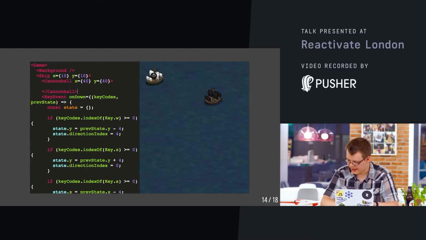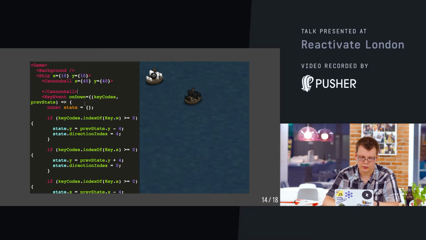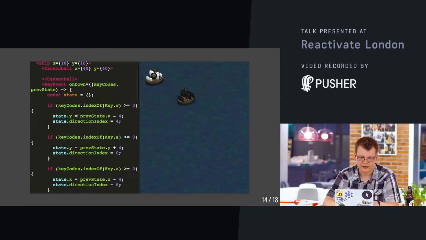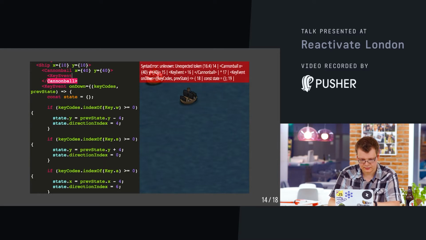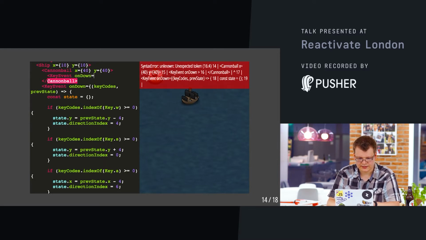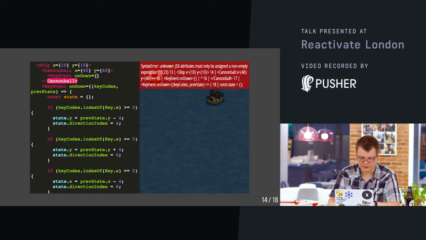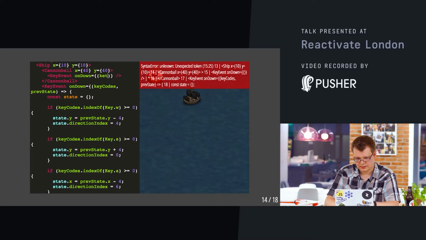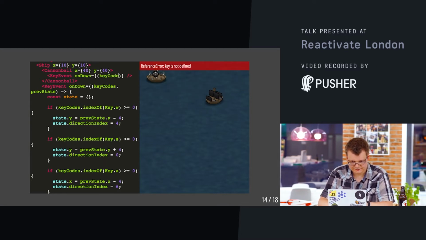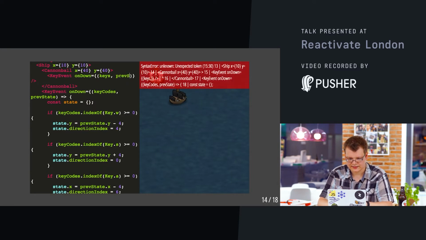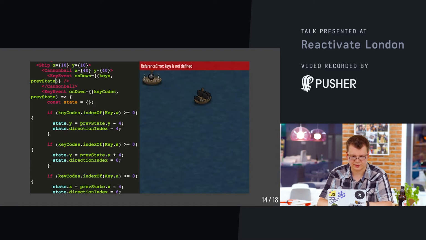So what I want to do then is, similar to how we had the key event for the ship, we can define a key event inside of the cannonball. And this time I'm going to put in the correct prop so that it actually works, hopefully. And then put in the keys. And it takes the previous state again and needs to return a new state.